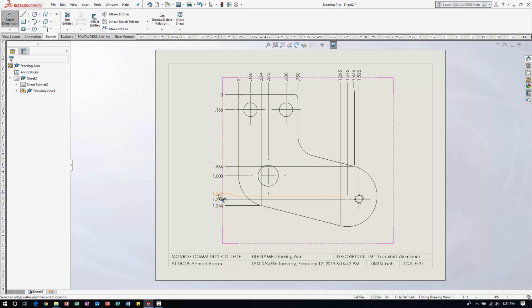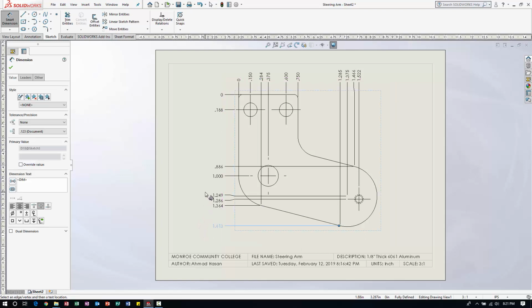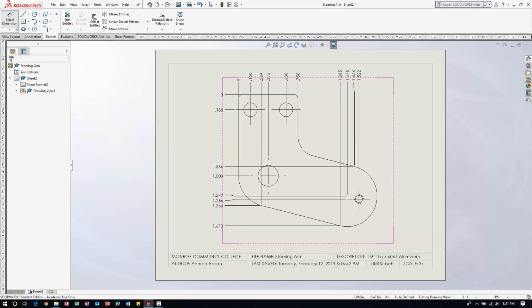SolidWorks tries to lay it out so there's a good amount of space and dimensions are not on top of each other. See, I'm missing a dimension here. And I'm basically just going through that drawing I have already created, replicating those dimensions. Let's see, what else am I missing? I think we got most of it. So let's exit out.